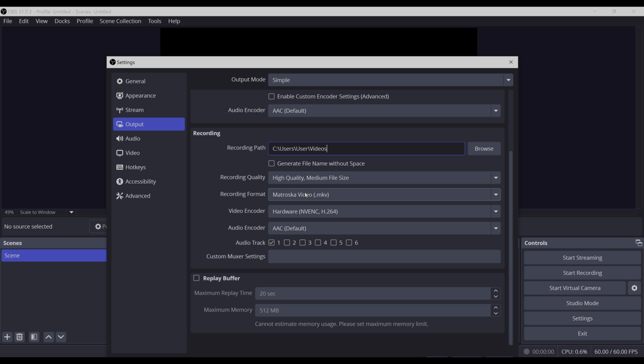Make sure you record in MKV, because if there is some issue in your PC, like any hardware issue or any technical issue, MKV will save up to that specific time before crashing or any bad thing happens. So it is good to record in MKV format.